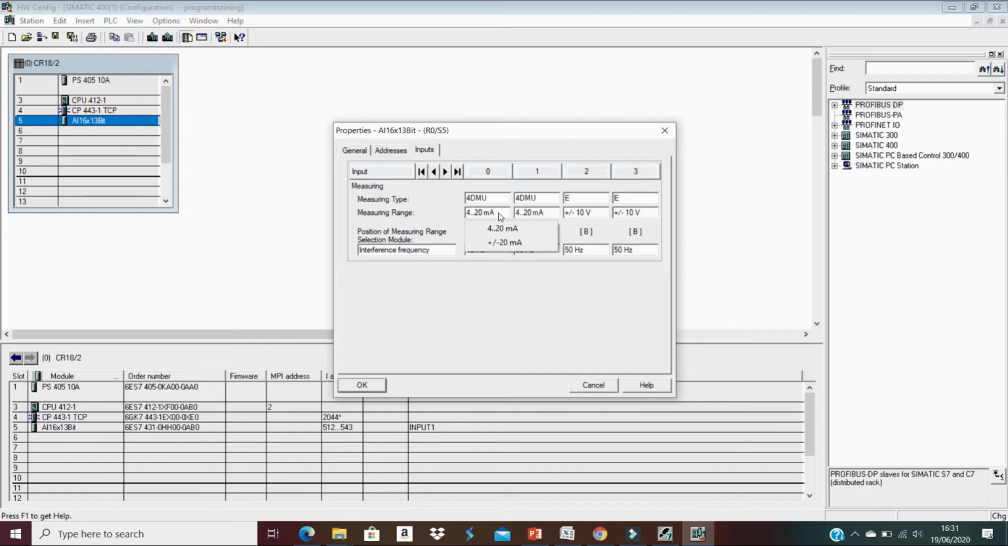That's why we say 4 to 20 milliamps. Normally we are using 4 to 20 milliamps in our system. This is one category. If I don't want this channel, I don't need this channel, so what I do is put deactivated. Now this port will not be readable.